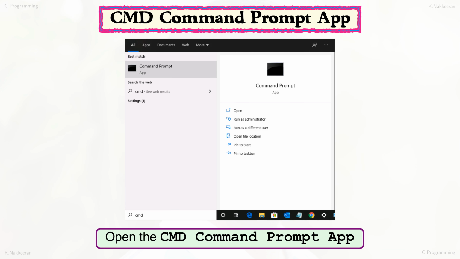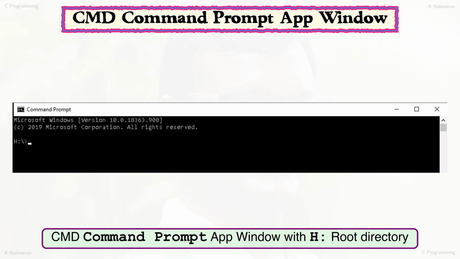This screenshot shows how to open the CMD command prompt app window. In the search field next to the Windows icon at the bottom left corner of the display, type CMD as shown in the figure. Click the command prompt app appearing at the top to open the app. The CMD window will open with the command prompt cursor at the set root directory. Typically, C drive of the hard disk is the set root directory for standalone personal Windows computers.